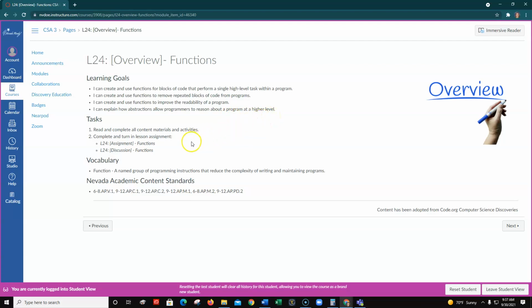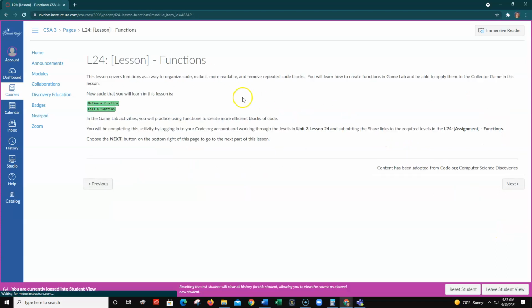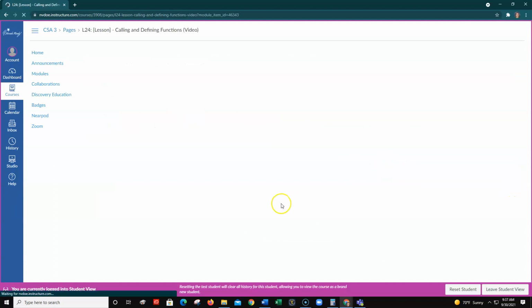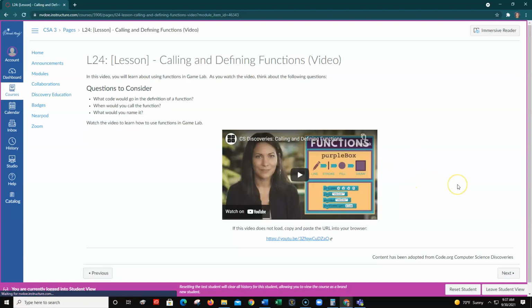You need to read and complete all the content, materials, and activities, and you need to do the lesson assignment on functions. So we click Next, and you are going to learn two new pieces of code. You're going to learn how to define a function and how to call a function. So watch this video on calling and defining functions.